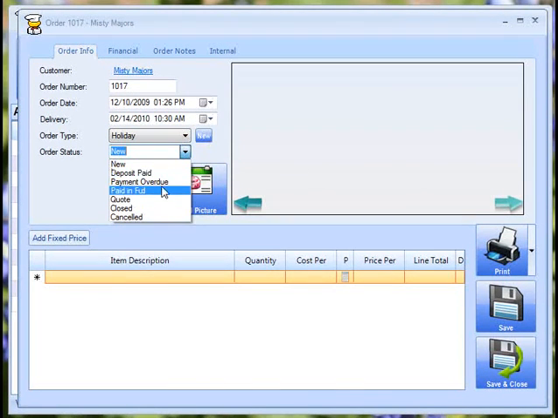Select your order status. If this is a quote, in other words, it's a quote for a customer but it is not yet a real order, choose Quote. This quote will not show up on your list of active orders or in your financial reports, but it will show in red on your calendar to ensure that you don't forget about it. Change the status to any other status to turn this into an actual order.